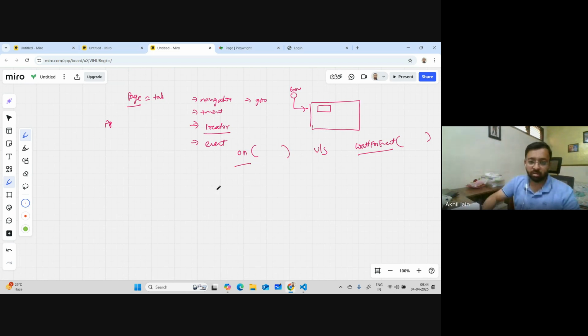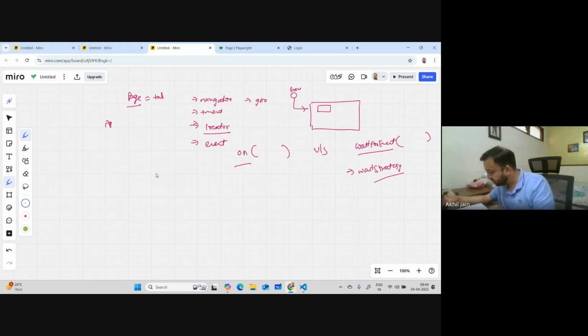Now, there are more waiting strategies, more wait strategies which we can discuss. But this is in a nutshell what page offers you. Let me just check. So this is context and all this. So this is what we have. What we need to understand.